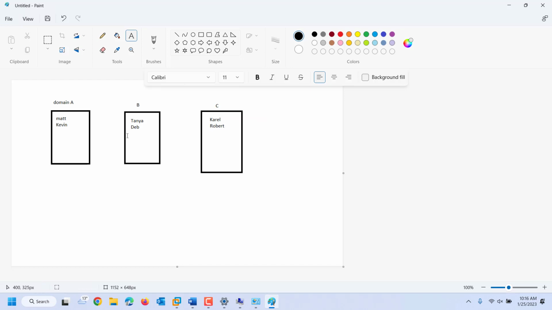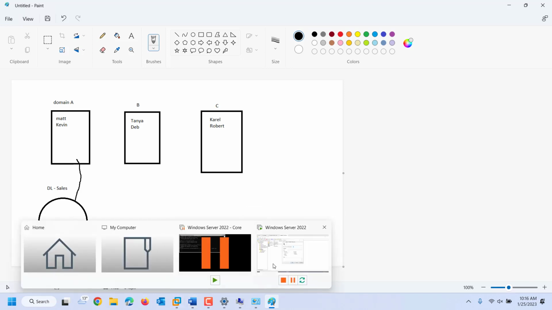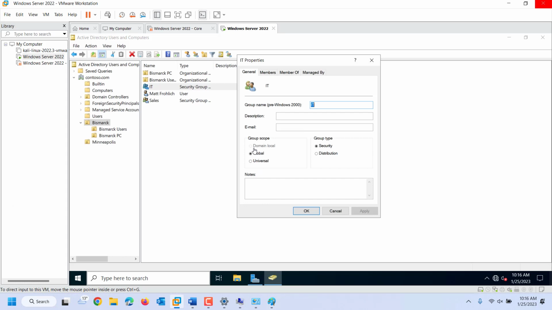Okay, if I create a domain local group, and I'll just use this oval to represent it. So I'm going to call it DL/sales. It's a domain local group called sales. And I create that domain local group inside of domain A. So I go inside of domain A's Active Directory users and computers. I right click and I do a new group and I call it DL/sales. And in terms of the scope, I choose it to be a domain local. I choose that option. Okay.